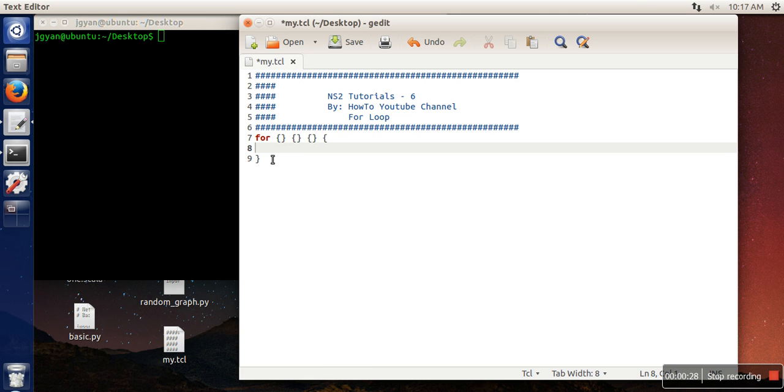Now you need to remember that you need to provide a space between these curly braces, these three parts. So the first part is the initialization part, the second part we specify our condition, and the third part we want to increment or decrement. So these three parts are similar to what we have in the C programming for loop. The only difference is in their syntax.